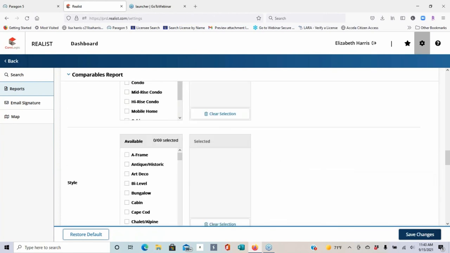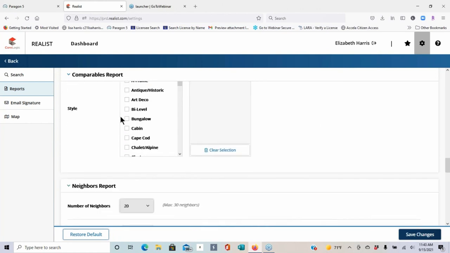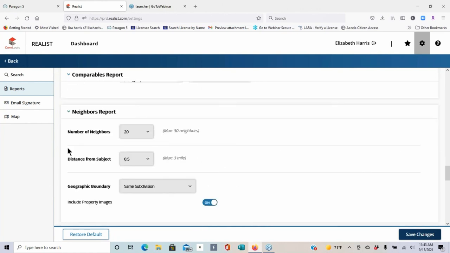Okay, and again, the last thing would be just like we were talking about is your land use. So make sure you have same as subject and single family residence. I skip style, I don't even mess with this. Okay, the next section is going to be those reports, those tabs we selected while we were doing the comparables.